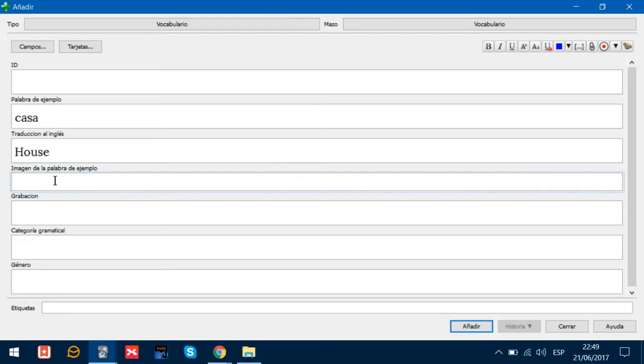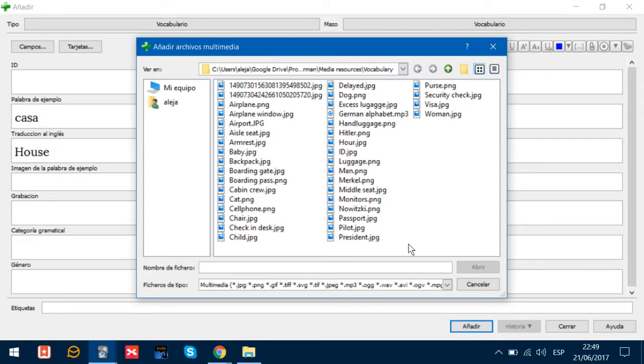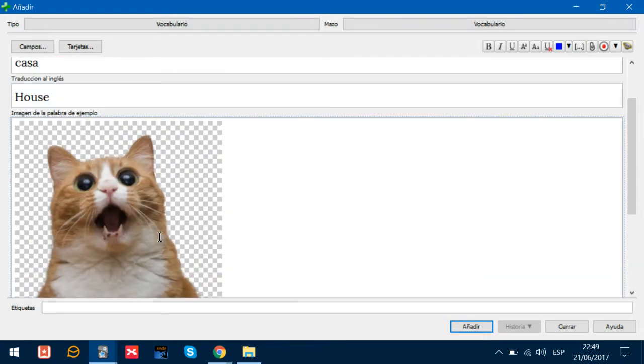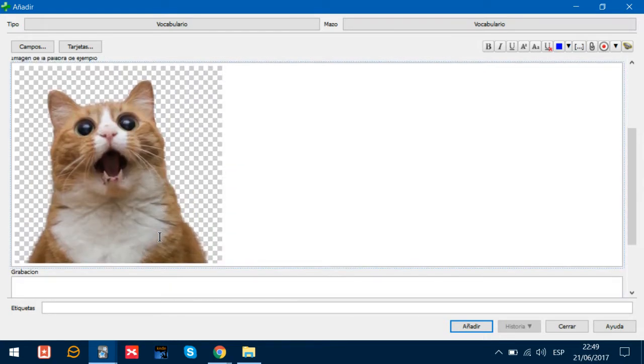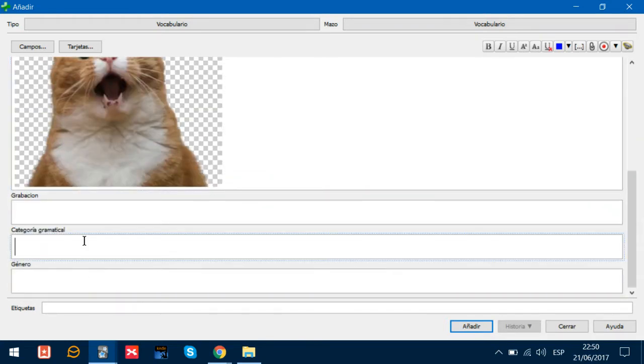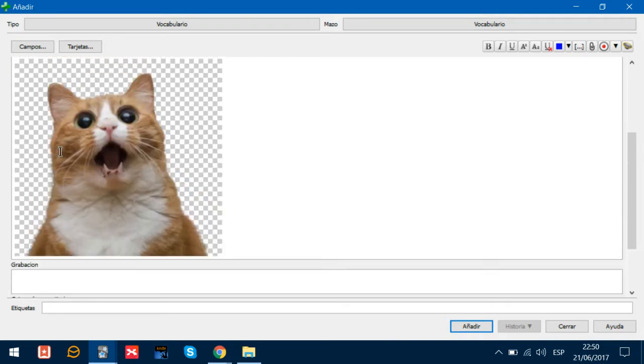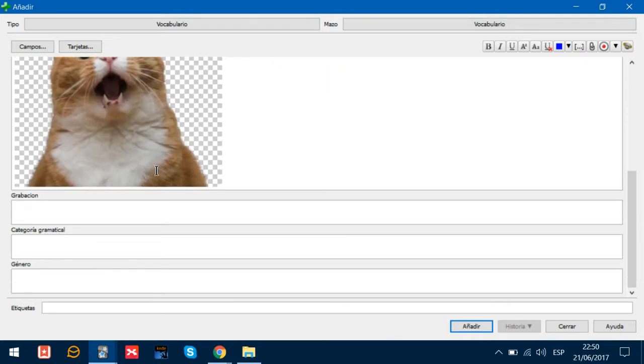A shortcut is to press F3 on Windows. It will take you automatically to your file explorer. You can put cat. It's not a house, but it will work. Then you have to put categoría gramatical. The important thing to know: the only essential, mandatory things to put in the card in order to work are the ID, the palabra de ejemplo, and the image. That's the only essential thing.